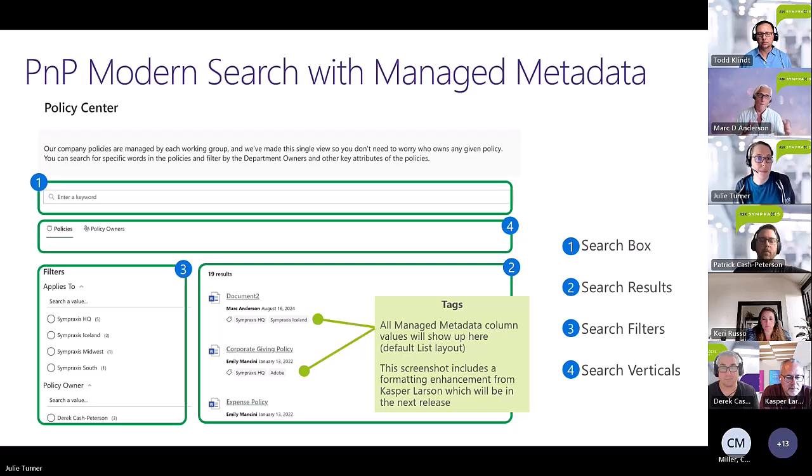So that's the quick overview: we've got a managed metadata column, and we're going all the way through to using it in a search-driven UI to help enhance the way people access the data. And you can see the filter on the left side for applies to is there with the values as well. Now, the nice thing about this is it works whether applies to is a single select or a multi-select column. The web parts here will do that work for you.